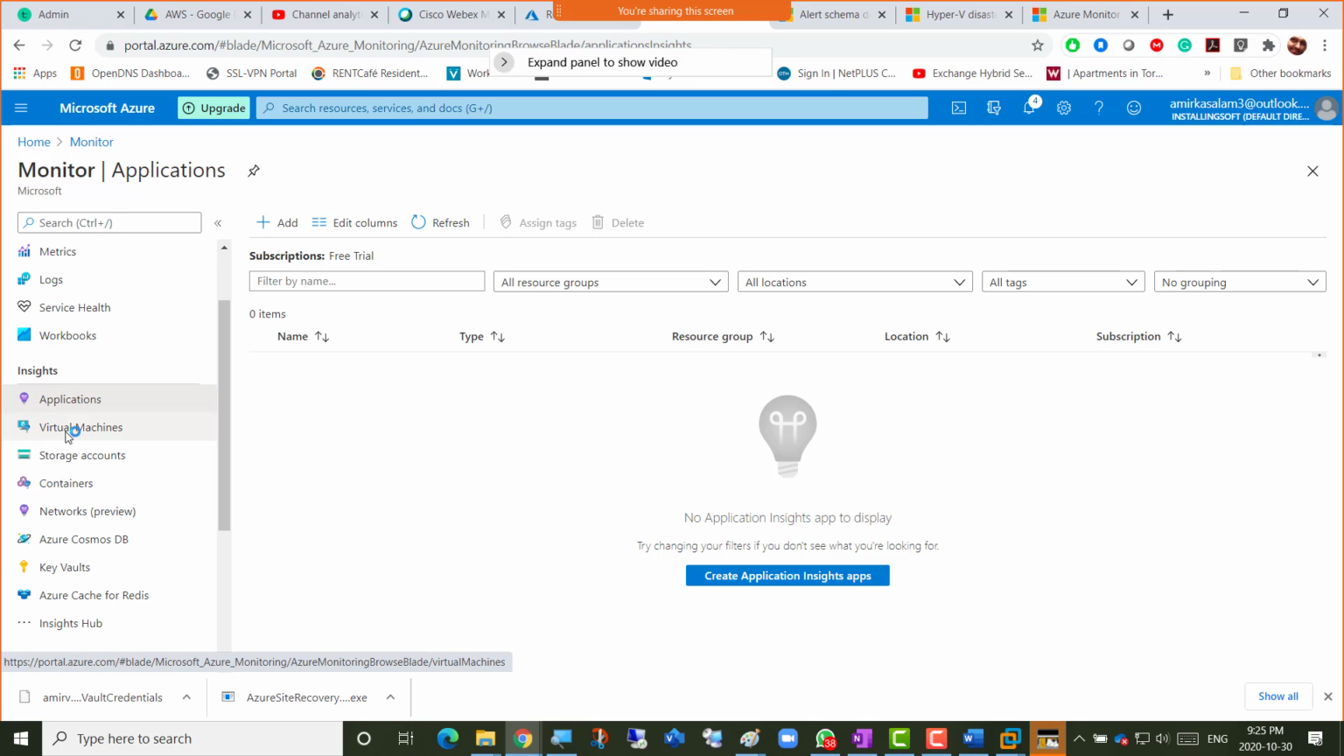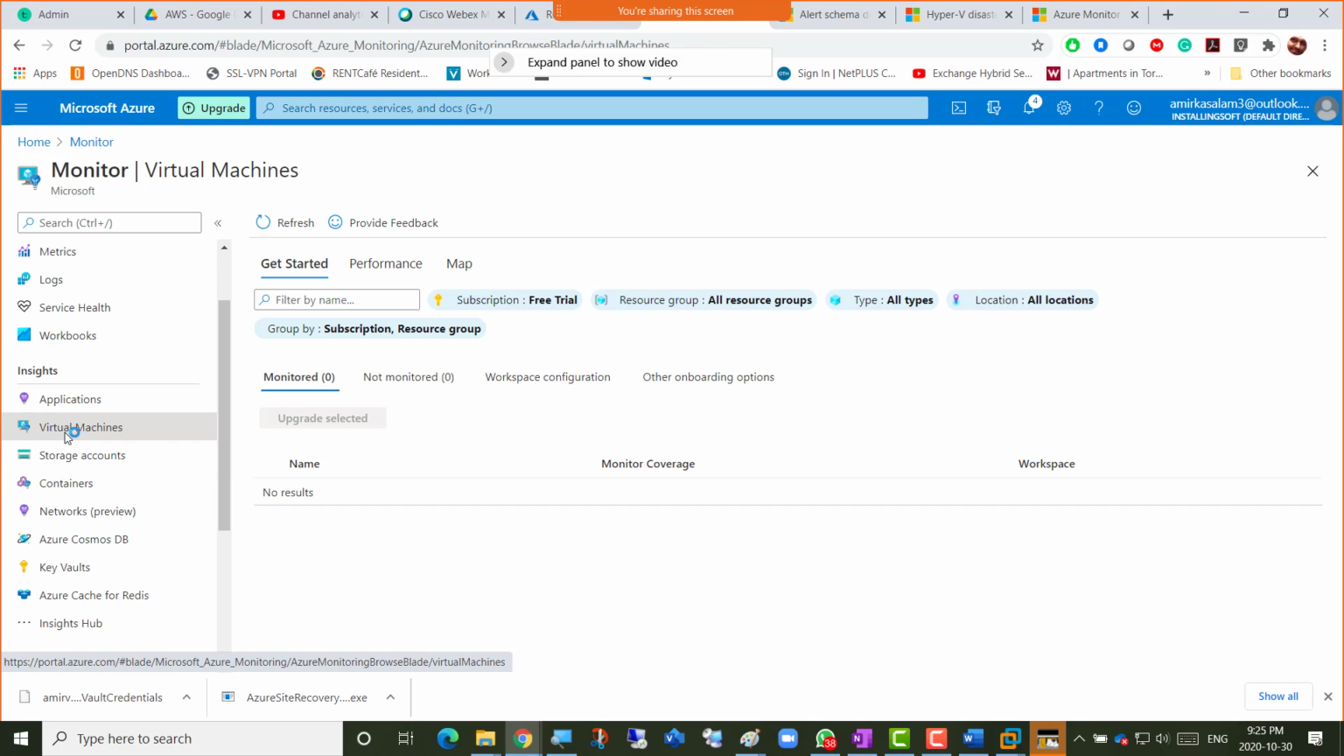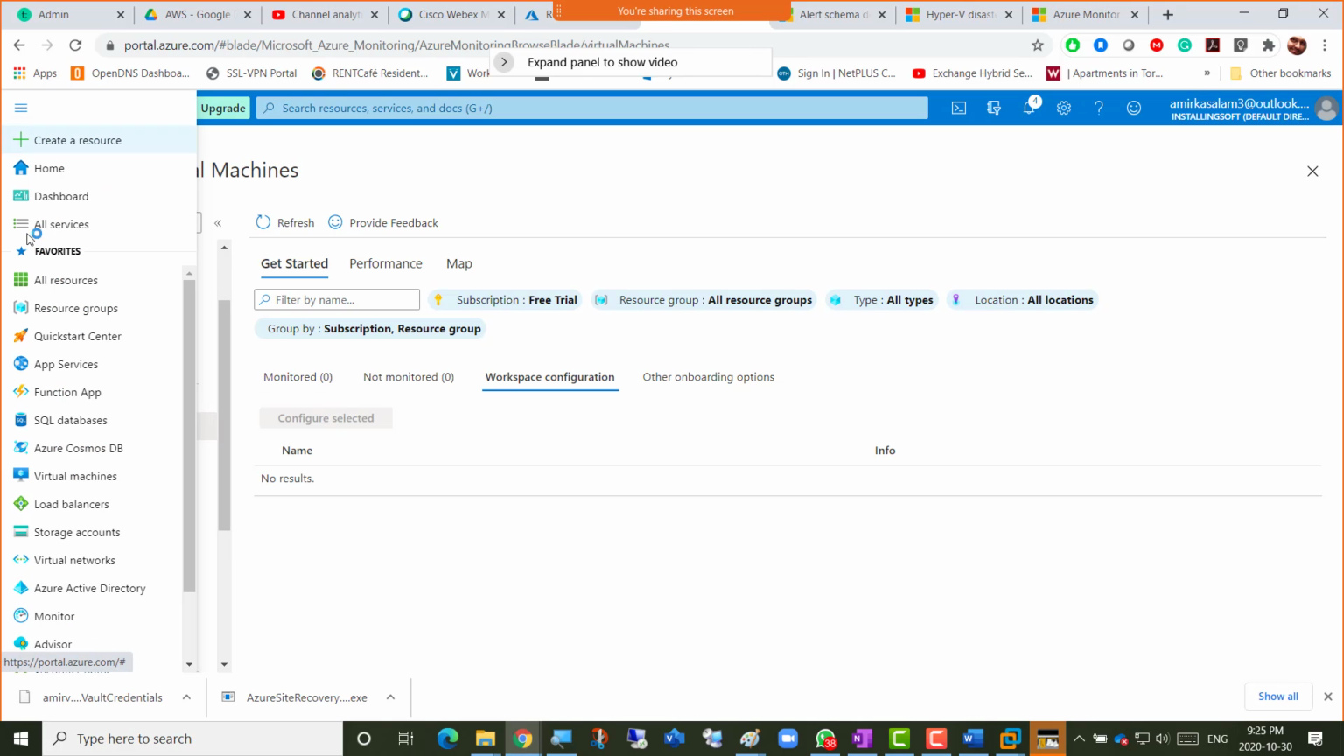And if you go for virtual machines, that's pretty straightforward: you want to have monitoring, workspace configuration, and other onboarding options there. Normally we should have an application here, and then it's going to start monitoring. Now when you create a virtual machine, you can even go to the portal menu, the virtual machine area, and go to the virtual machine.